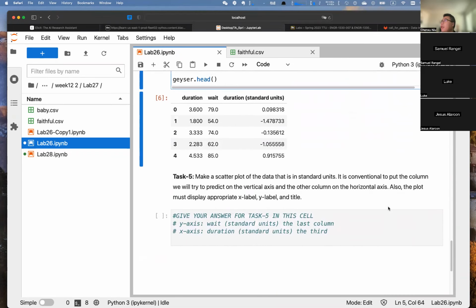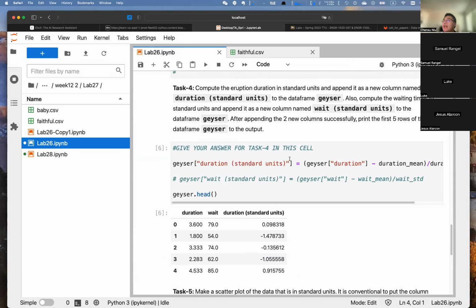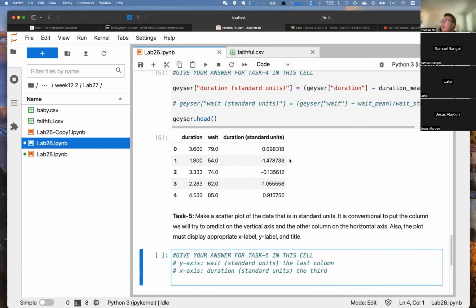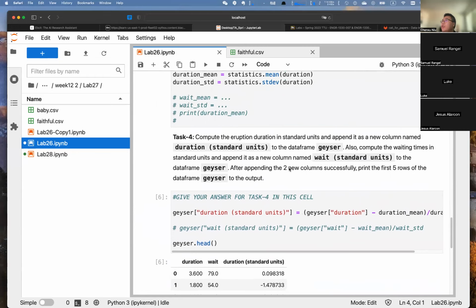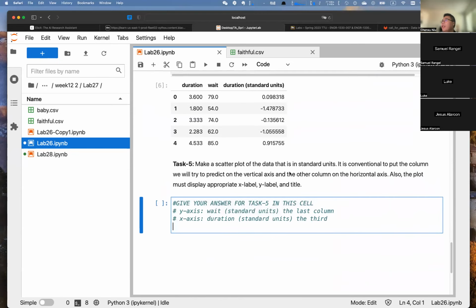For the last one, in task 5, you need to use the 2 columns you generated in task 4 to make the plot. It means the 3rd column and 4th column, and it's a scatter plot. Please make sure to have the right y-axis and x-axis for the right column. Okay, so that's about task 5.